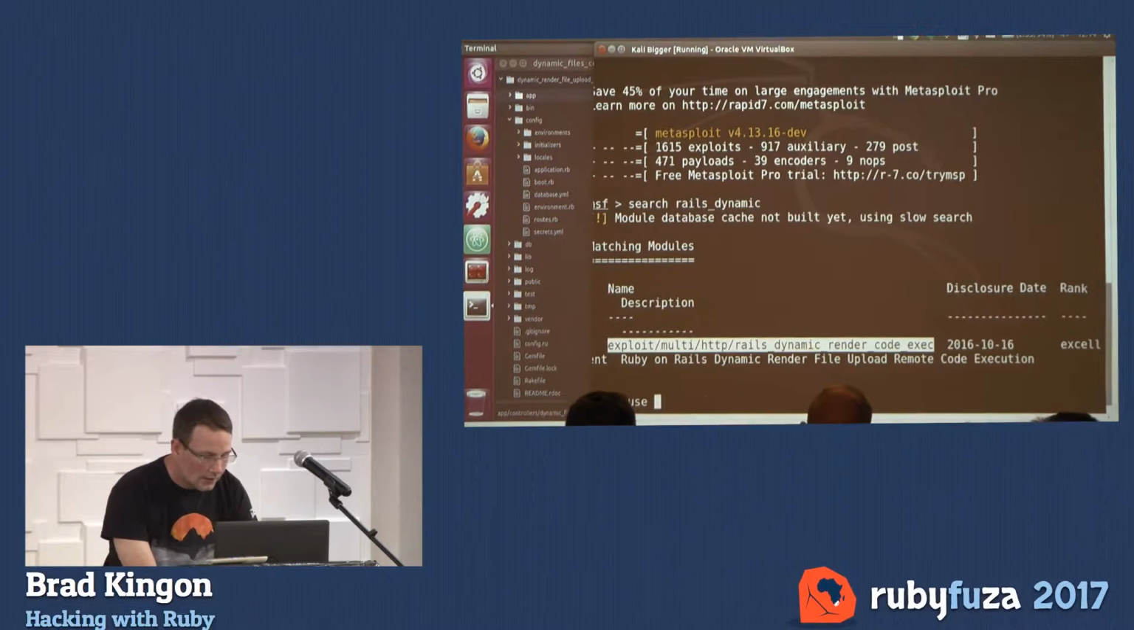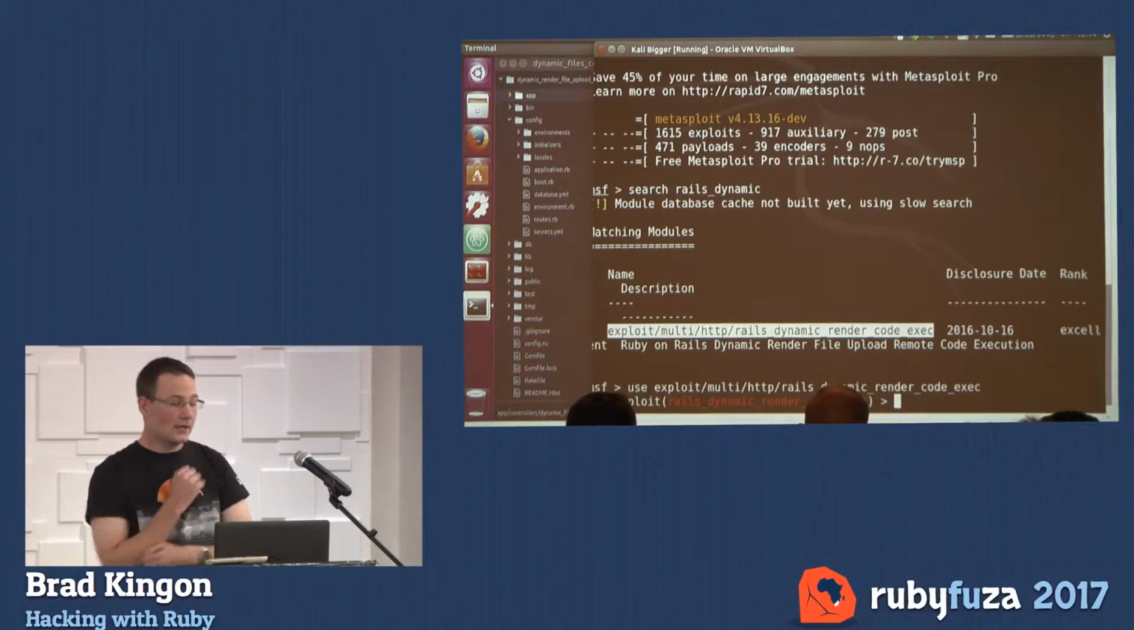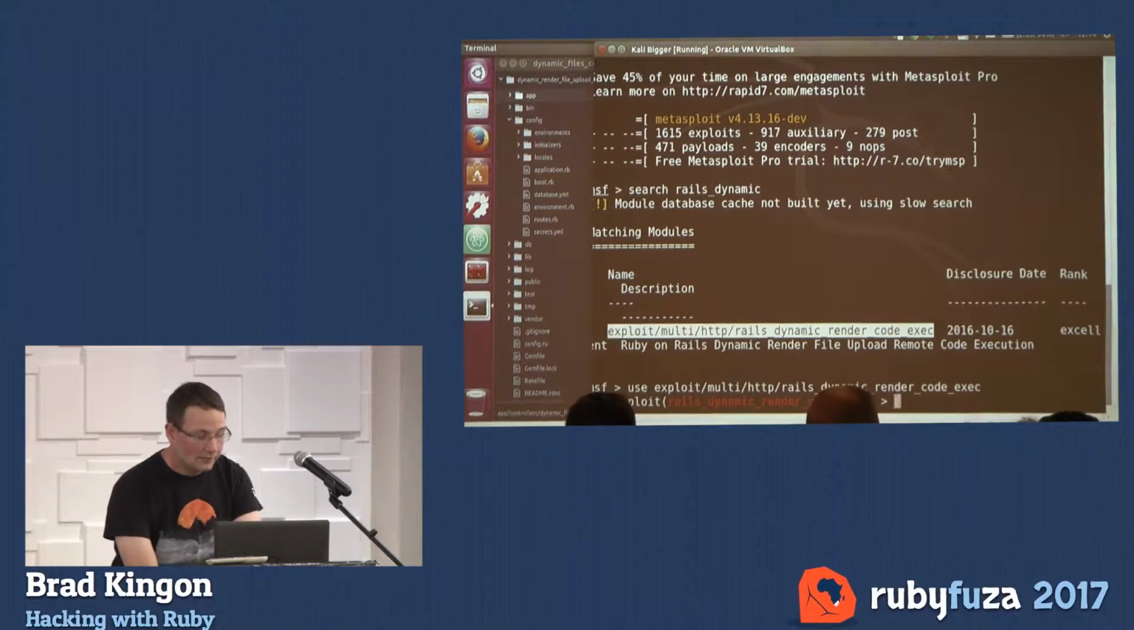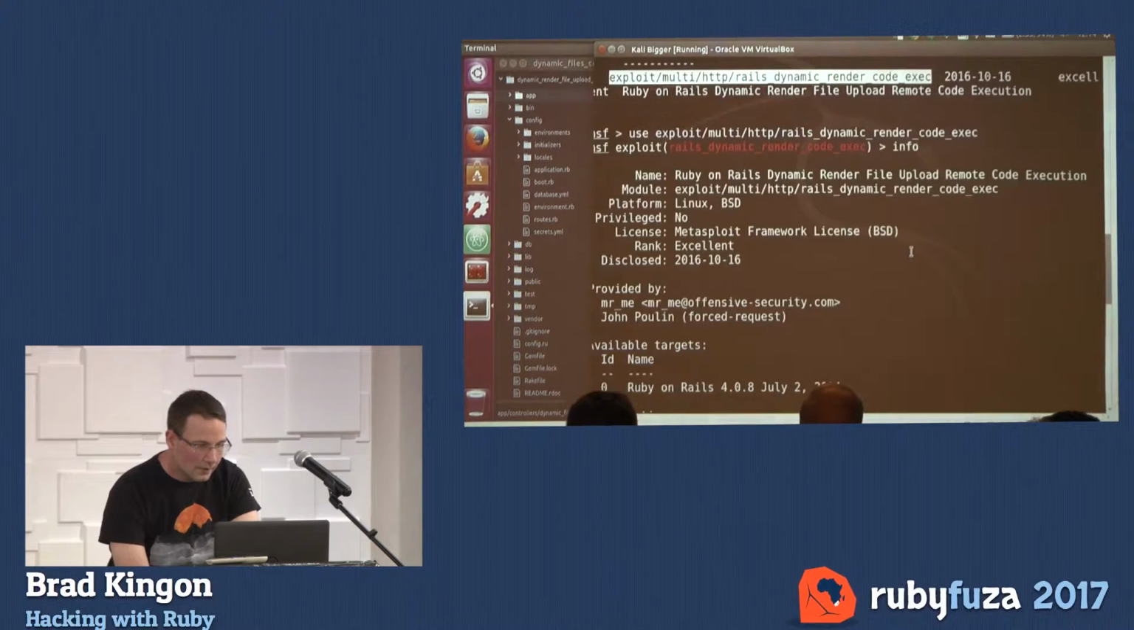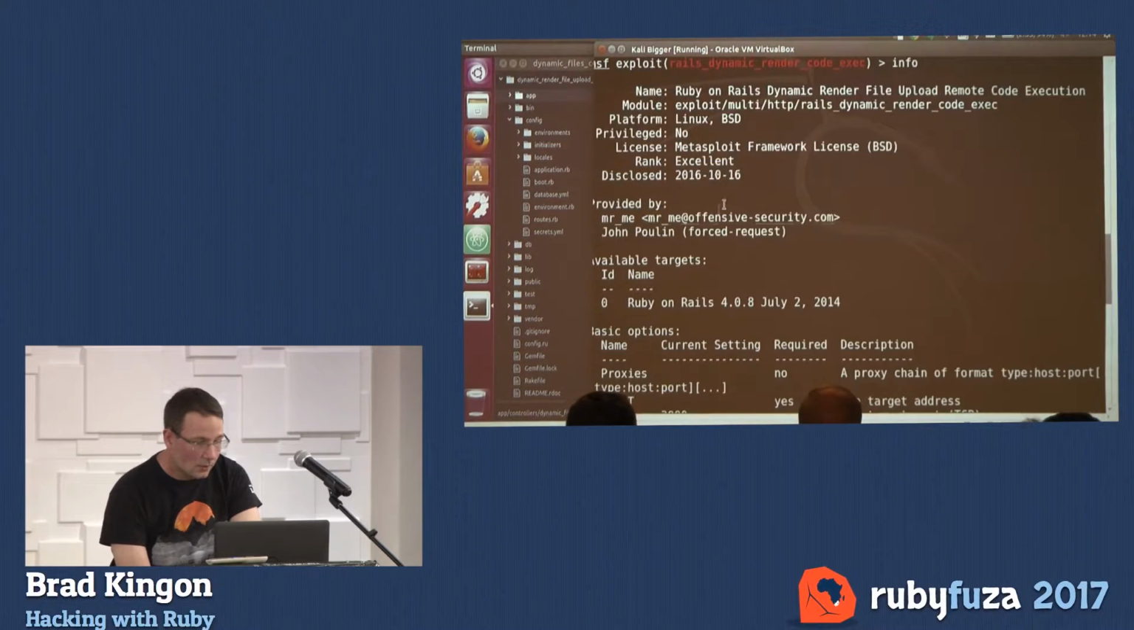Cool. And then we can tell it to use it. So there, it loads it for use, and we can get a whole pile of information from it. We can type in info, and it will spit out a lot of information for it. So we can see what it runs on, what it's going to give us, the rank that it has, when it was disclosed. So this was actually from October last year.